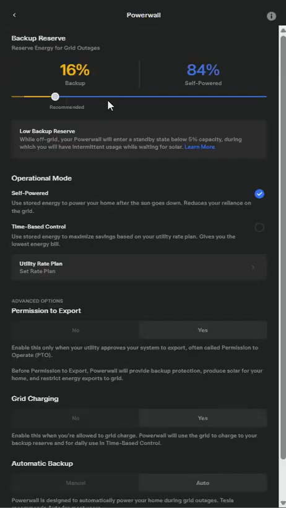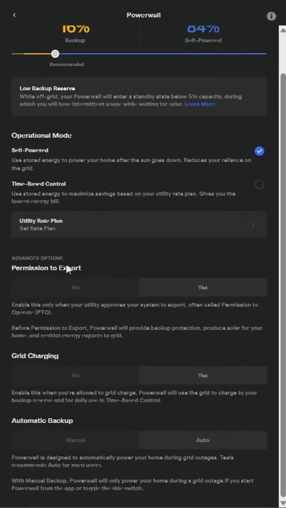And when you click Powerwall, you will notice here that you have a toggle switch where you can change how much energy you want to keep inside the battery for backup needs and how much energy you want to use from the battery to self-power your home when needed. As you can tell, this test site here has self-powered on. Now, permission to export is also enabled.